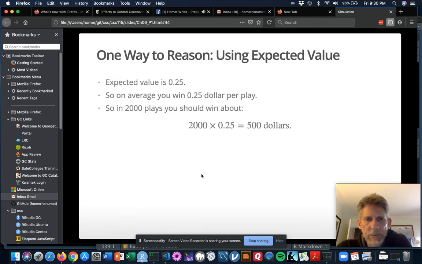Let's see. So one way to reason about this is to use the idea of expected value. Say that you had an opportunity to play this game 2,000 times. Now the expected value is 0.25, so on average you win $0.25 per play. So it stands to reason that in 2,000 plays, you should win about 2,000 times 0.25. That's 1/4 of 2,000. That's $500. So sounds to me like I'd like to play this game 2,000 times, as long as it didn't take too much time or effort.